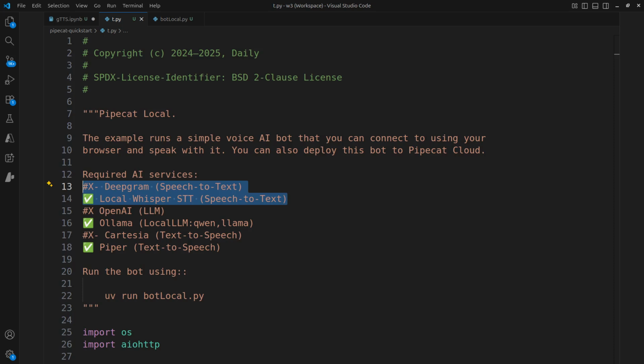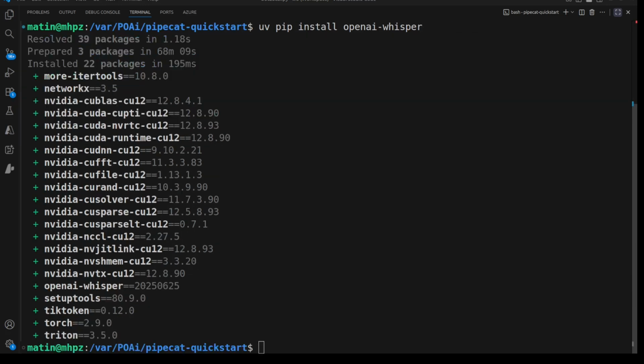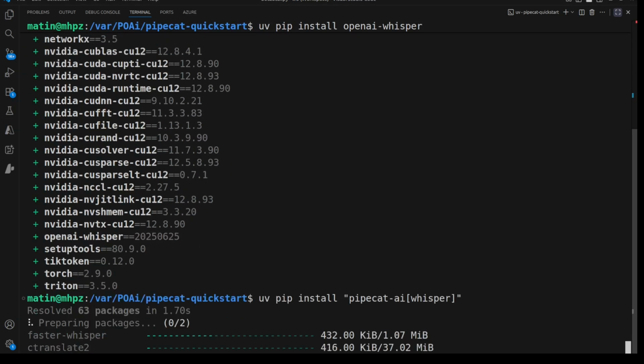Let's open botLocal.py. First, we remove cloud paid or limited services: Deepgram speech to text. Add local Whisper STT to botLocal.py to make it fully local and free to use. Open terminal and run the installation command: uv pip install openai-whisper torch. Also, uv pip install pipecat-ai-whisper.